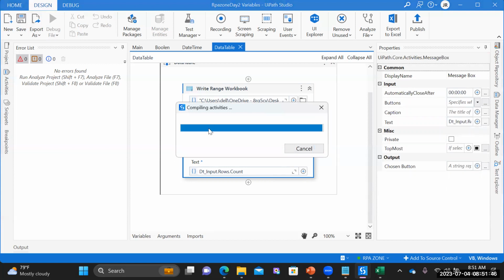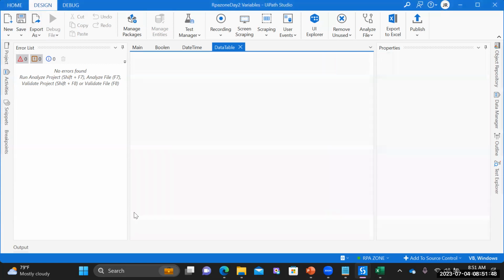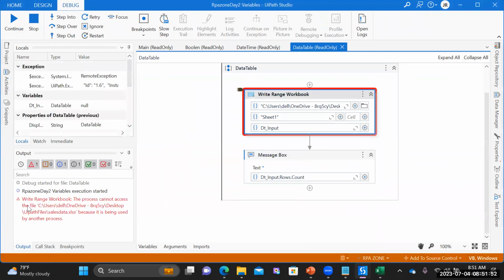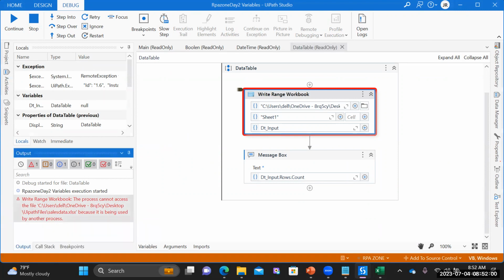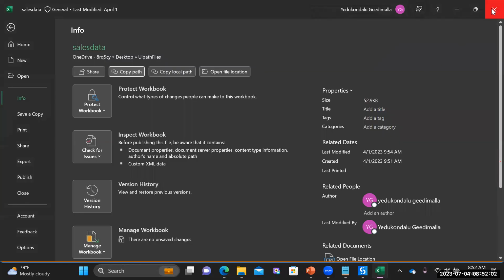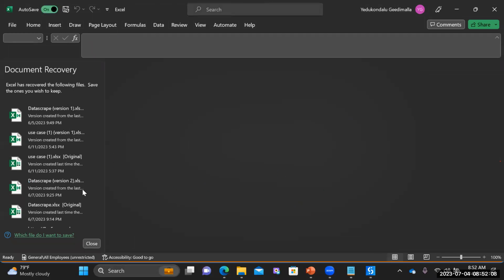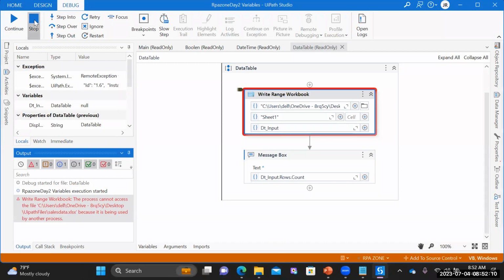Sorry, it will throw an error because the Excel sheet is open. Okay, here it is showing the error: the process cannot access the file because it is being used by another process. I'm closing Excel. Okay, now I'm stopping it and running it again.